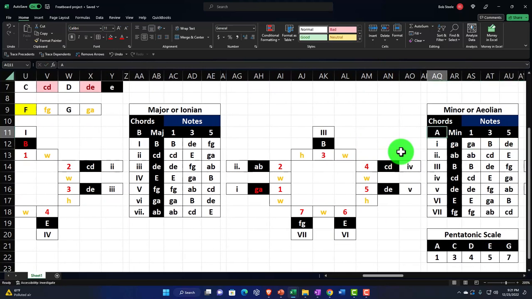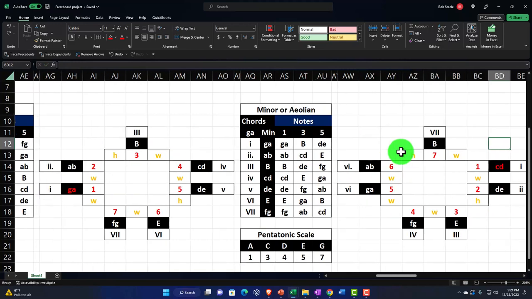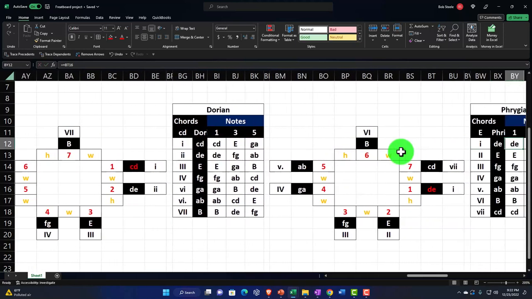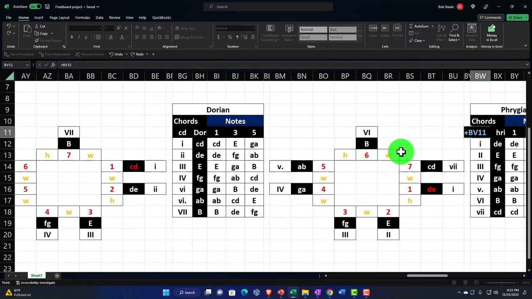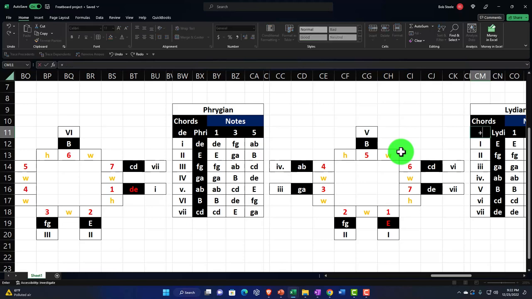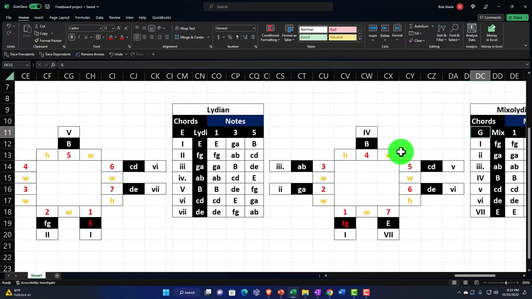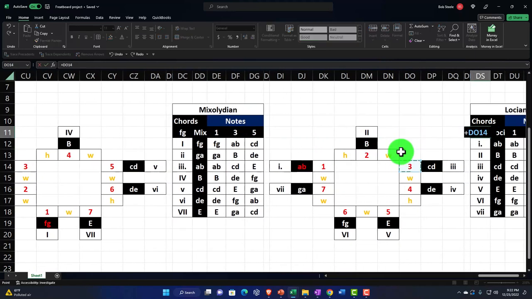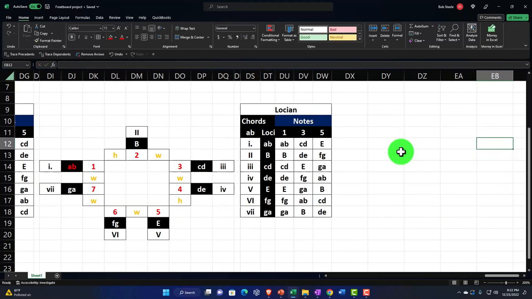This one should not be hard-coded. This should be equal to this. And this should be equal to this one. And then this should be equal to that, and then this should be equal to that, and then this should be equal to that, and then this should be equal to that, and that should work.